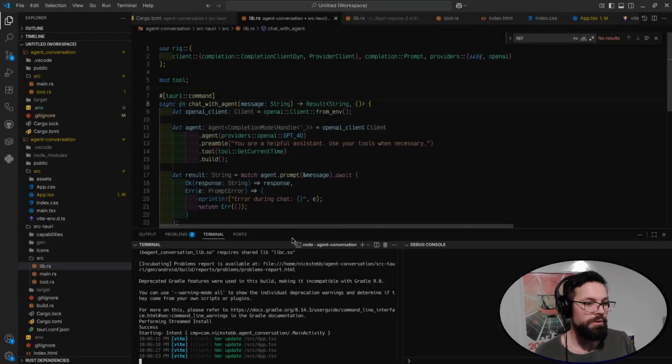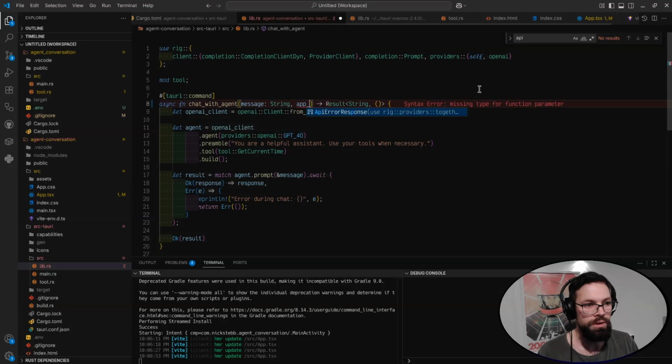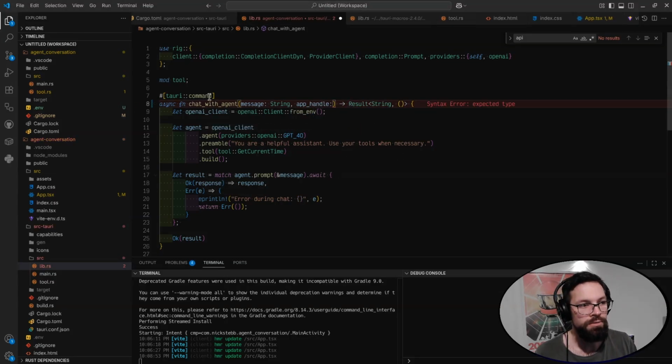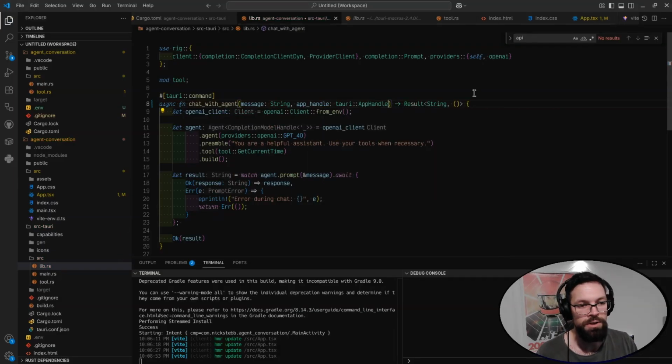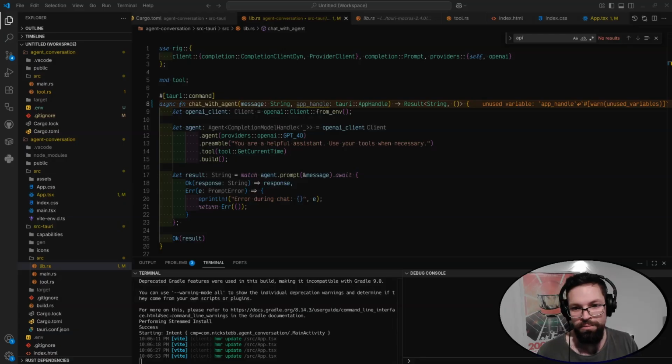Now we're back in our lib file, and we're going to adapt this so that it can hook into the app context, the Tauri app context. So we're going to want an app handle here. And just by virtue of this function now being a command, it can actually get access to this automatically as the second parameter of this function. You see, it's not complaining. It's just saying it's unused, but it's not saying it doesn't exist. Well, this is a strongly typed language, so if it wasn't there, it would be complaining a lot more.